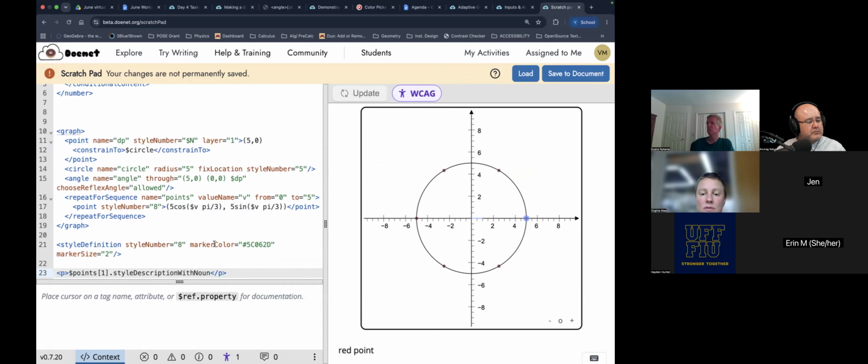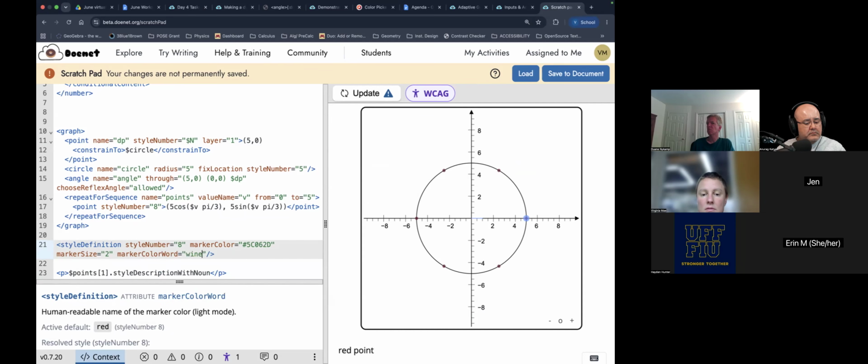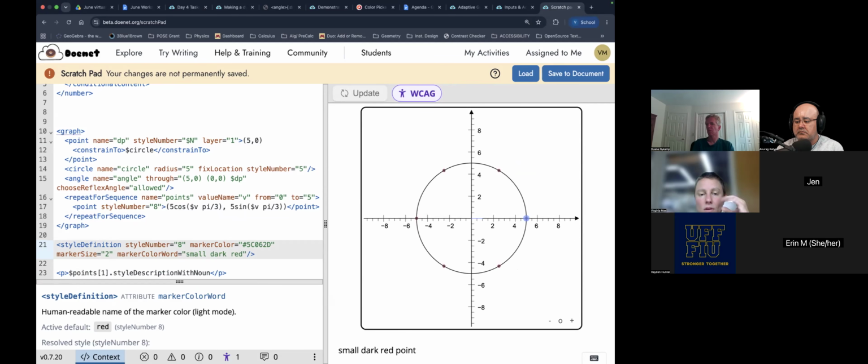So I'm going to add marker color word, and maybe dark red. And then I wanted to say it's really tiny. So I'm going to say the small dark red point, and hopefully that comes out looking nice. There you go. So you can tweak it, and if the HTML color value is what you're using, then it's probably going to be accurate. But those are handy things to know just to clarify and differentiate.